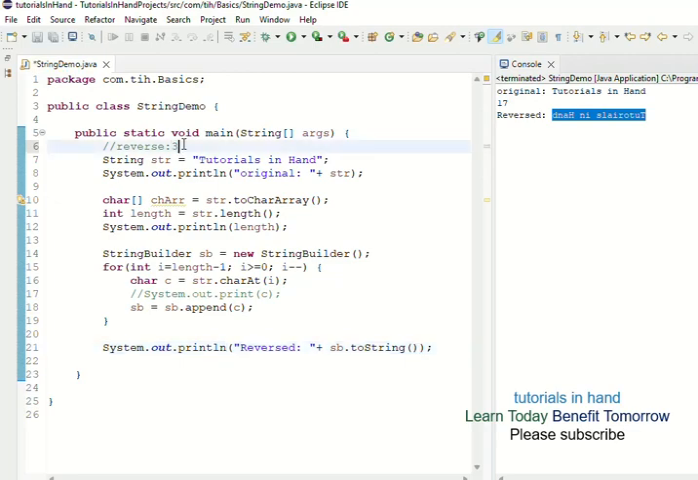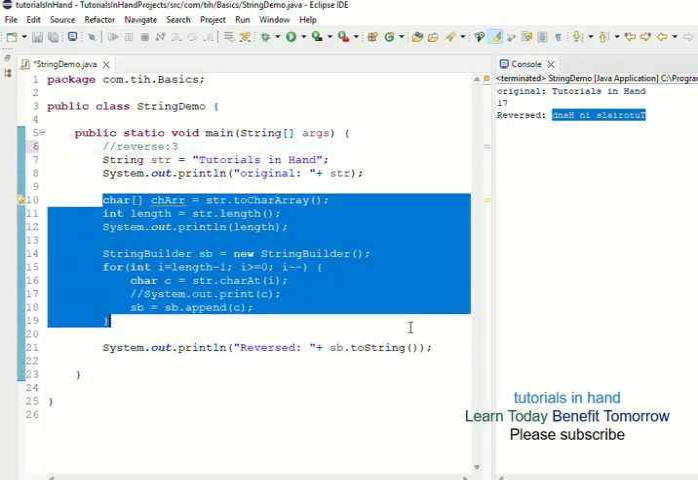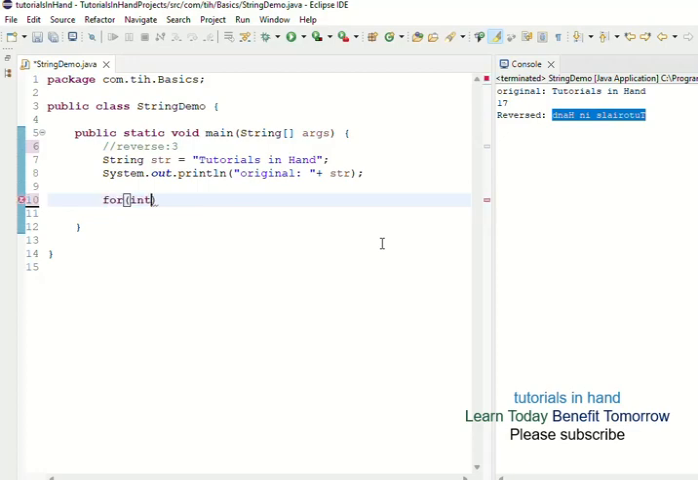Now we move ahead to the third approach. So let's remove this one. Now the third one is very simple. What we are going to do is we will again start from the last index. That means the length of this string minus 1. So what we can do is string.length() minus 1. So this is what will be the last index.